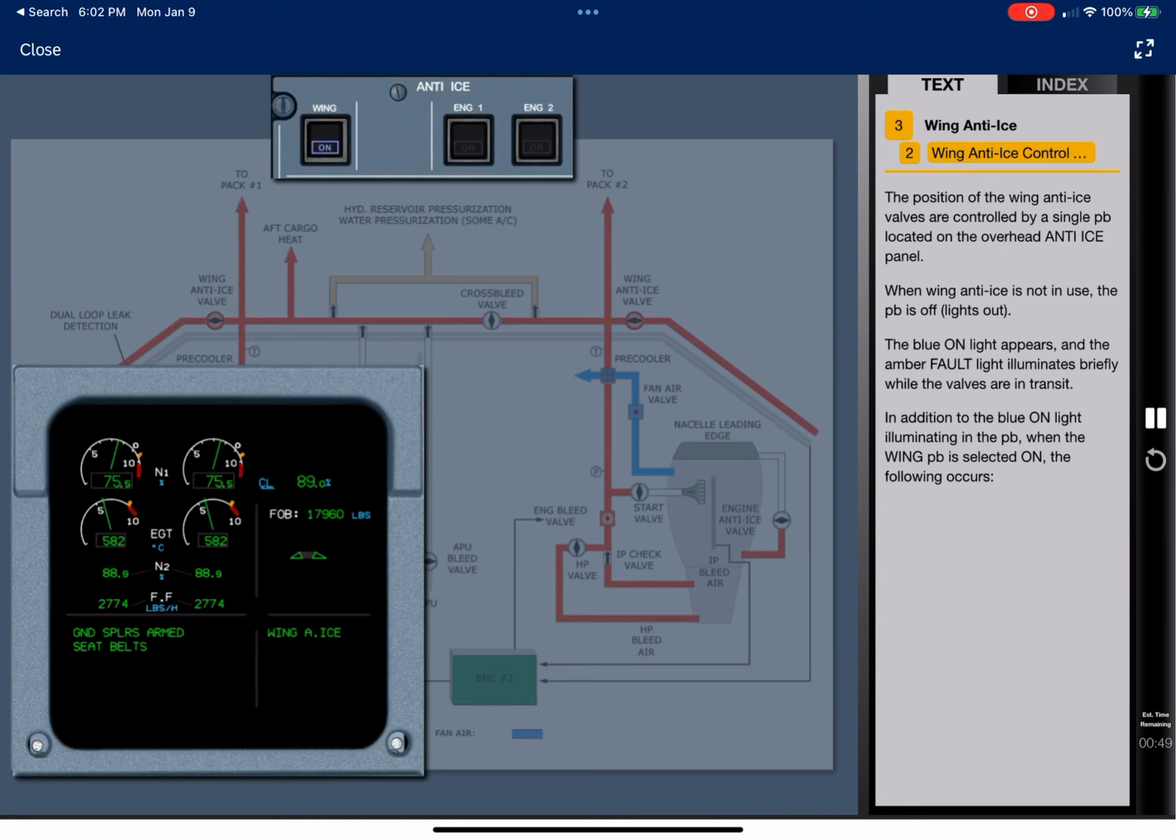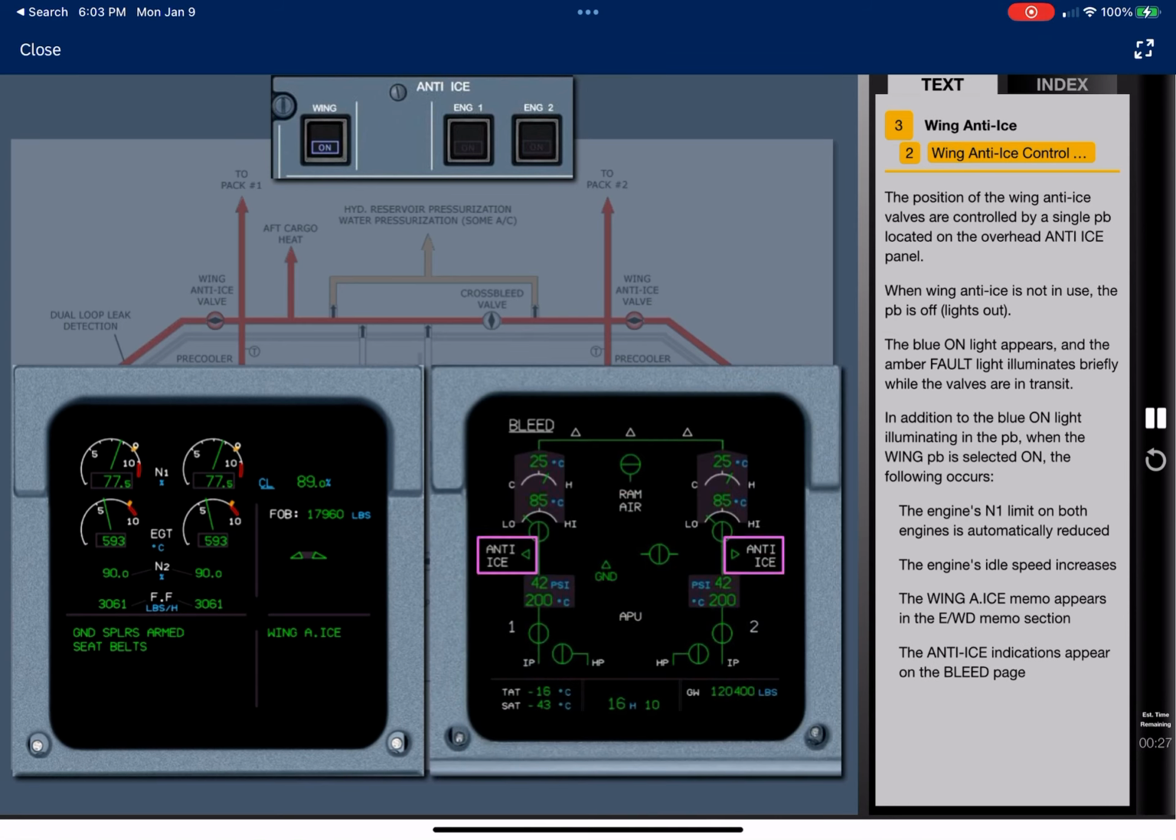In addition to the blue on light illuminating in the push button, when the wing push button is selected on, the following occurs. The engine's N1 limit on both engines is automatically reduced. The engine's idle speed increases. The wing anti-ice memo appears in the EWD memo section, and the anti-ice indications appear on the bleed page.